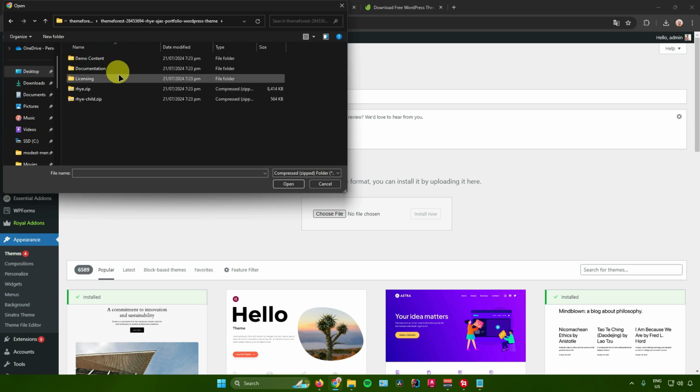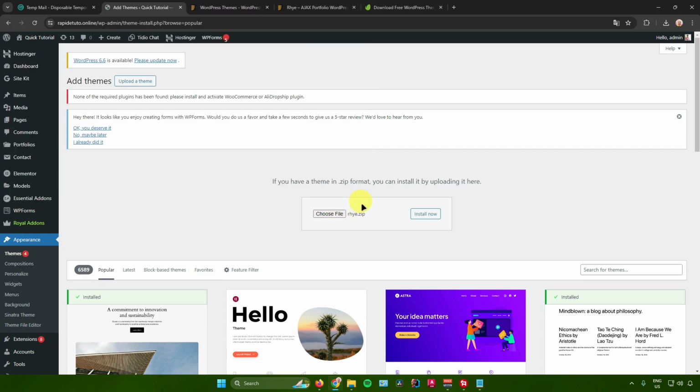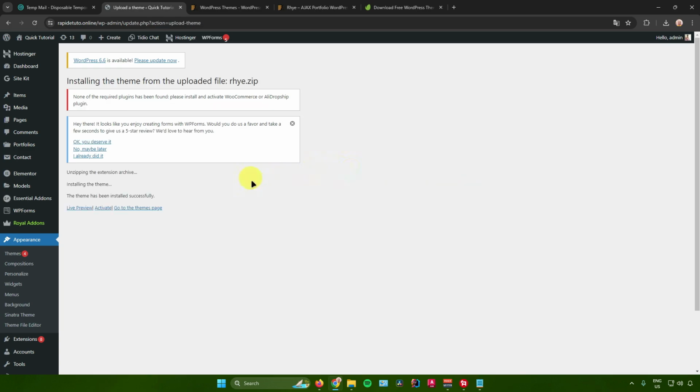I'll click on this. And then what you want to do is to install the first one right here, the first zip. And then after choosing it, what you want to do is just click on install now. And then after that, you'll be redirected here. So it says right here, unzipping the extension archive, installing the theme. And then there you go. The theme has been successfully installed.